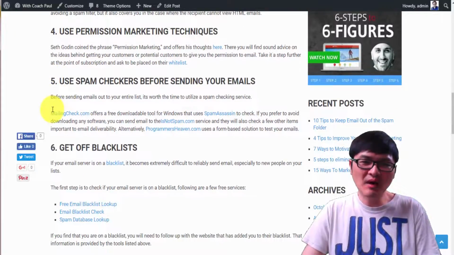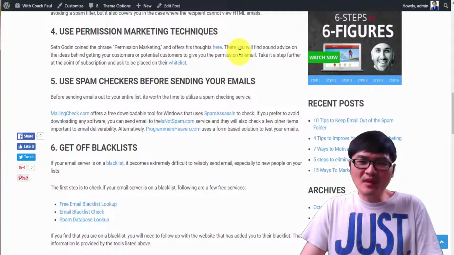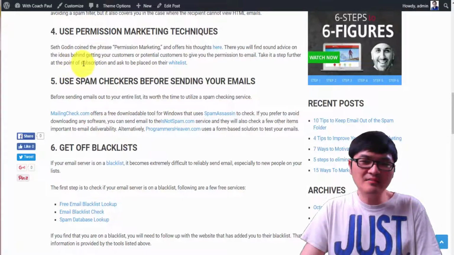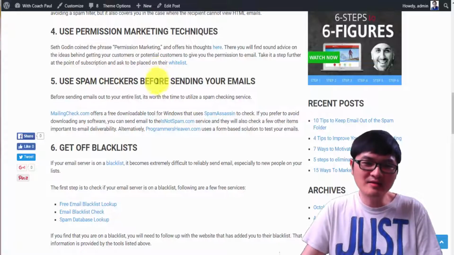Number 4, use permission marketing techniques. Seth Godin coined the phrase permission marketing and offers his thoughts here. You can click the link, where you will find some advice on the idea behind getting your potential customer to give you permission to email. Take it a step further at the point of subscription and ask to be placed in their whitelist.